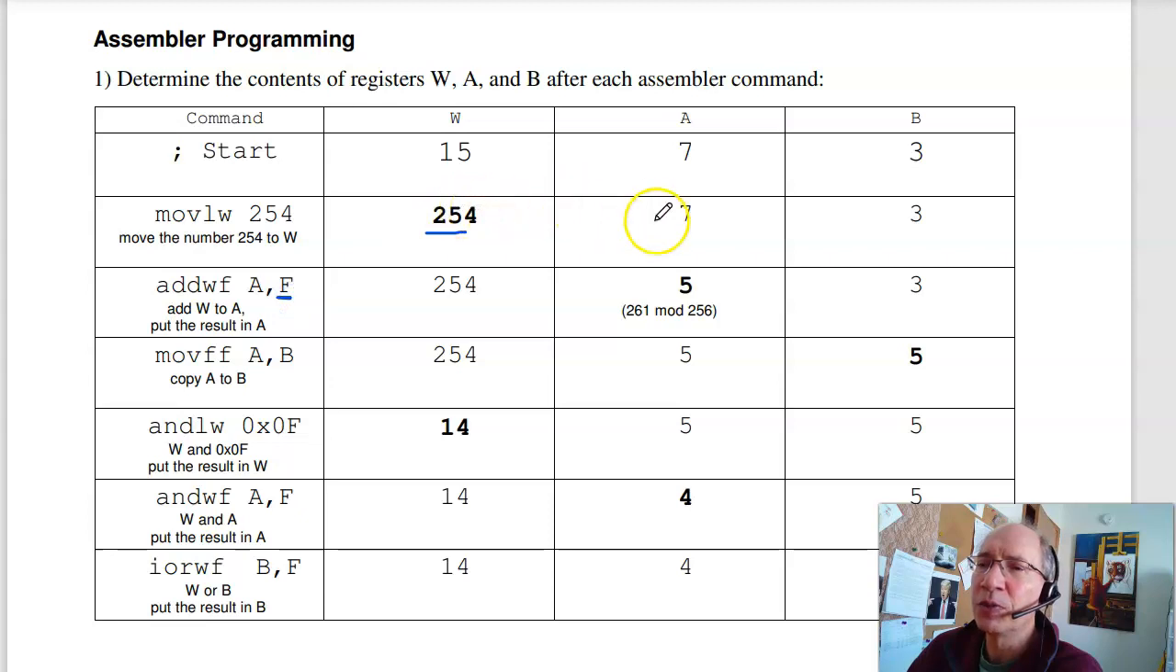So 254 plus 7 is 261. Mod 256 is 5. Essentially, 254 acts as minus 2. It's 2's complement for minus 2. The two numbers are identical. Minus 2 and 254 are exactly the same bit pattern. 7 minus 2 is 5. 7 plus 254 is 5. That's kind of the idea behind 2's complement. So the number 5 gets put in A register.